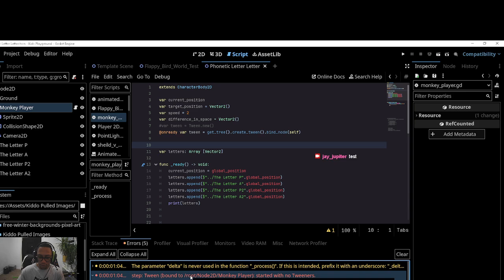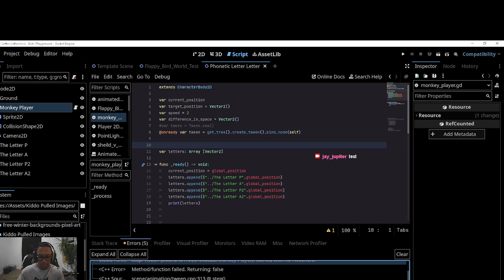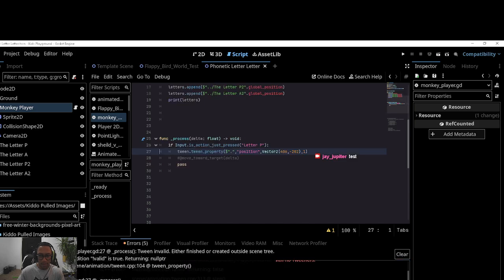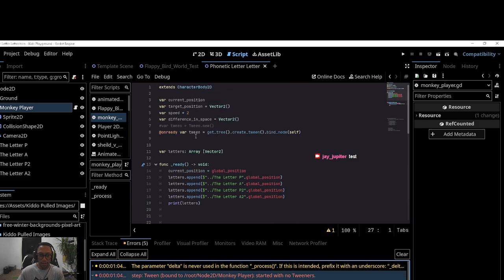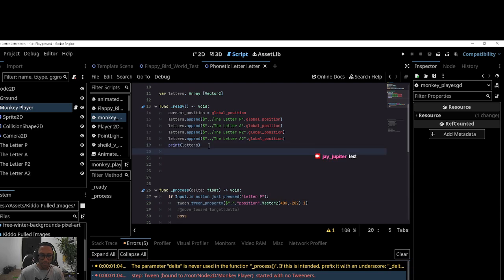Started with no tweeners. Tween invalid, either finished or... Okay, so this is the after effect. I think whatever's happening here. So let's say, for example, just so I can understand this a little bit better, let's print the tween that we created.